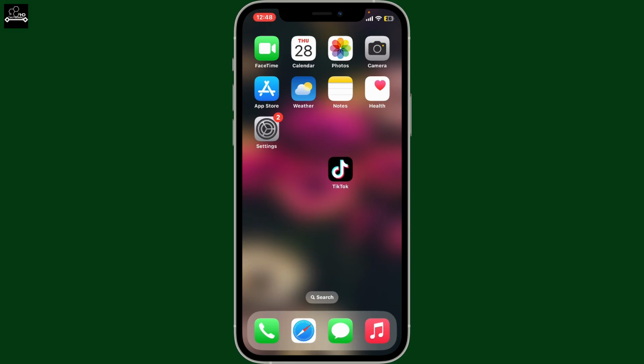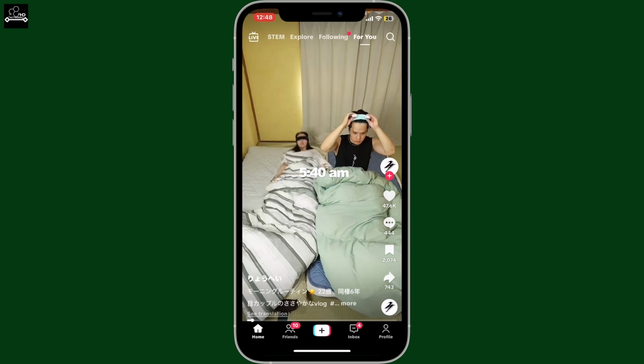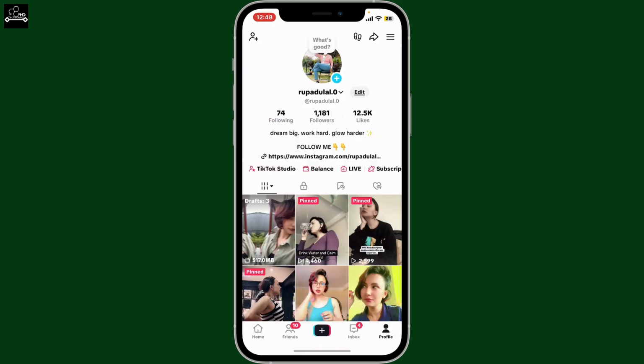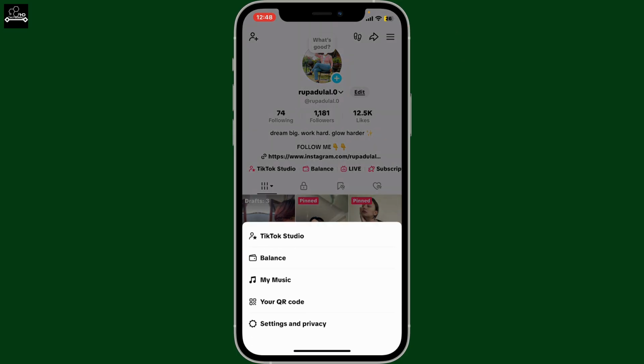First of all, open up the TikTok application and make sure that you're logged in. From the home page, click on Profile at the bottom right. Inside your Profile section, go ahead and tap on the three horizontal buttons at the top right corner. Now, click on Settings and Privacy.